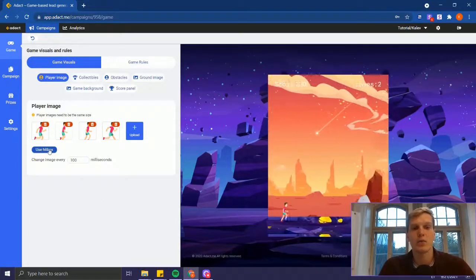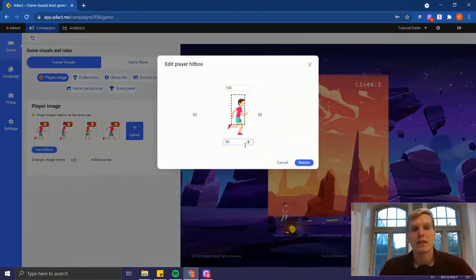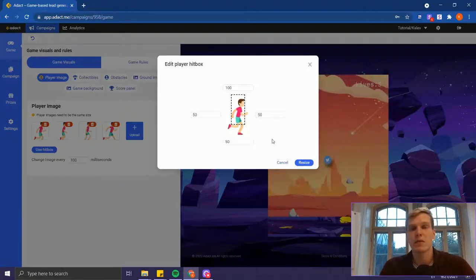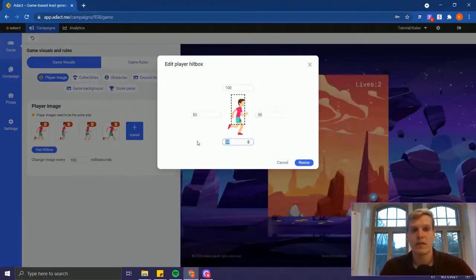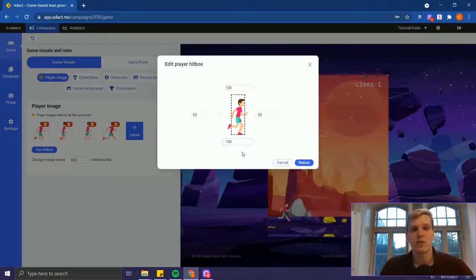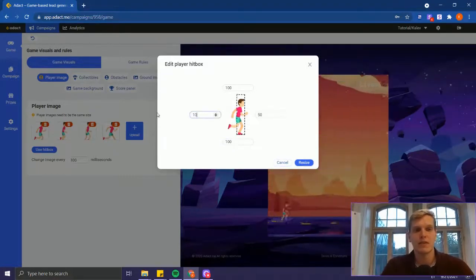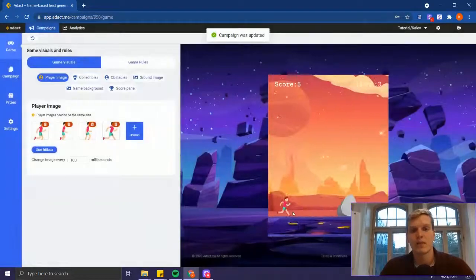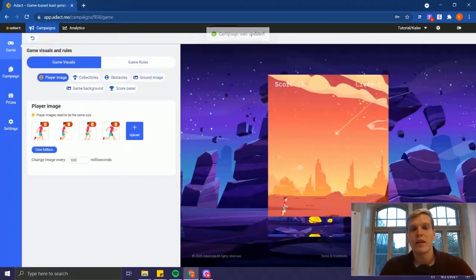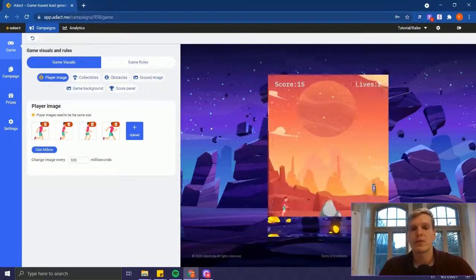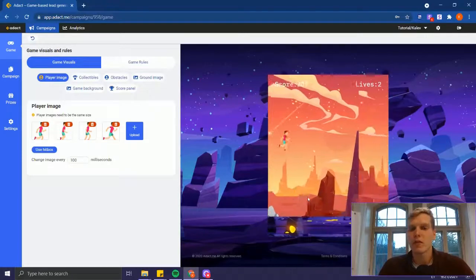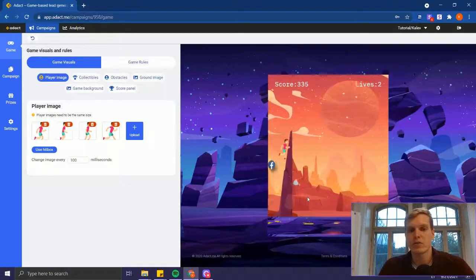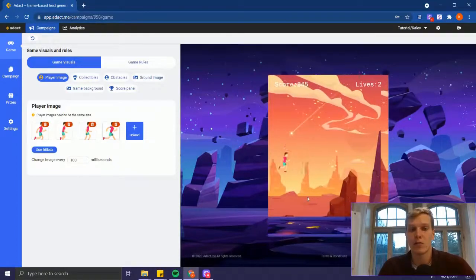Here we also have the use hitbox. Use hitbox basically means how large an area of this character collects items or collides with different objects. So if we increase it to full and have 100% from all sides, then now the character also is running higher. It's also sometimes better to use the hitbox smaller than the actual image, so the game will feel a little bit more natural and you wouldn't collide with all of the objects so easily.